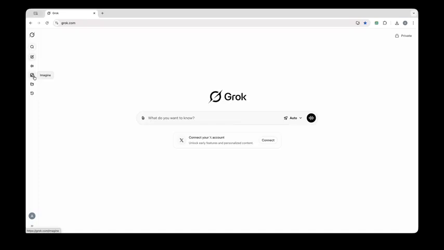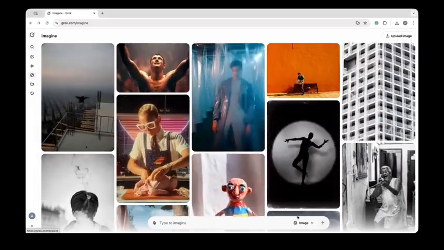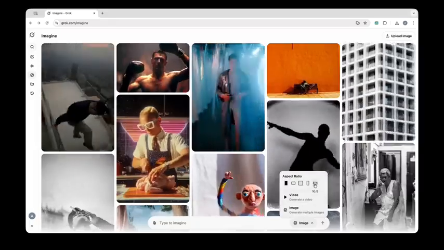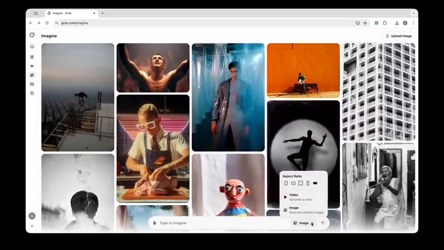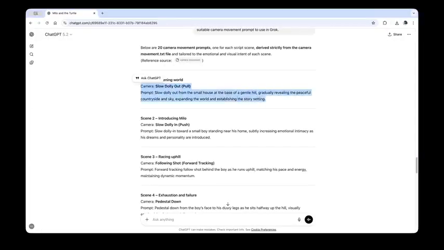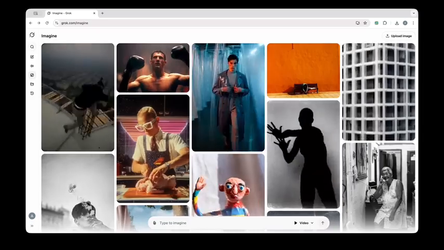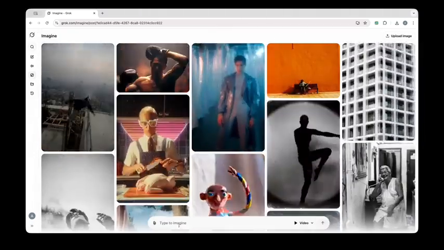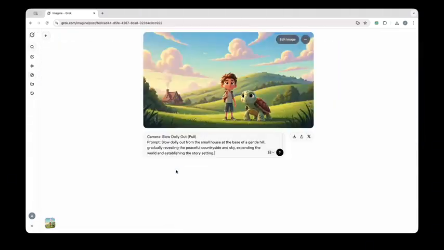Next, I'll go to the Imagine section. Here, I need to check that the aspect ratio is set to 16:9. Also, I must make sure the Generate Video option is selected instead of Image. Now, I'll go back to ChatGPT to copy the first prompt. In Grok, I'll drag and drop my first photo. Then, I'll paste the prompt and click Generate to create the video.